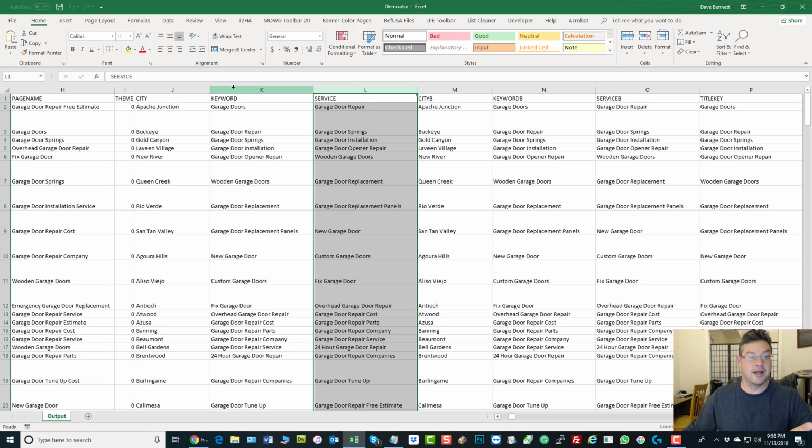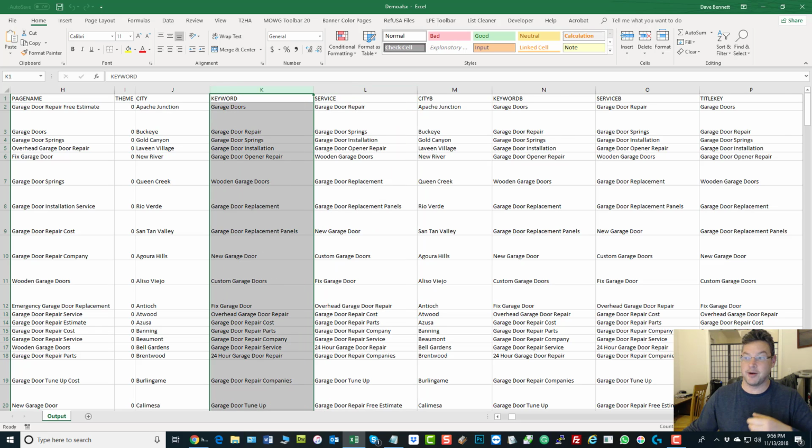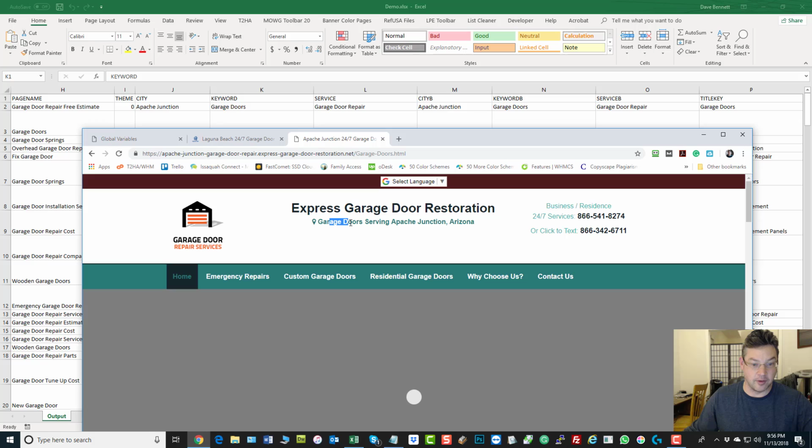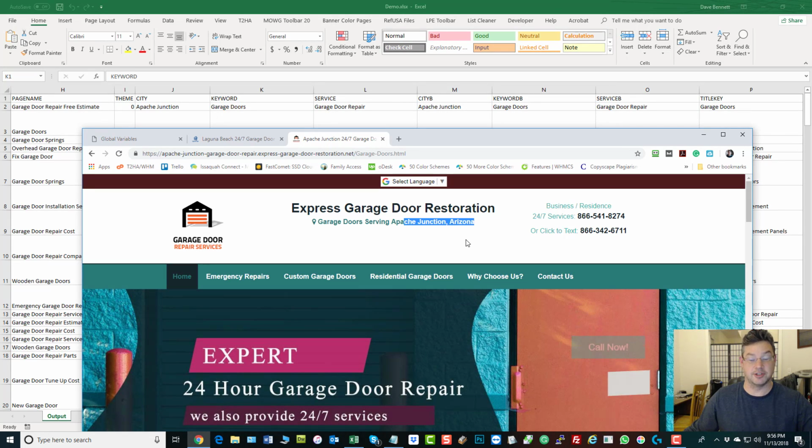city-service.domain.net / keyword.html. Let's double check. The city is Apache Junction, garage door repair is garage door repair dot. So it's Apache junction garage door repair dot. Domain.net / garage doors.html. Okay, totally how that's done. Totally what we want. And if I go there, sure enough, it's about garage doors, Apache Junction, Arizona.